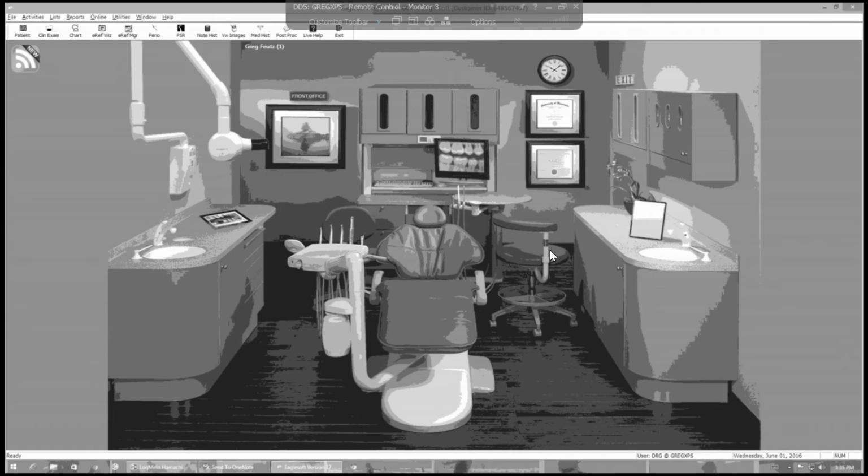So now that it's in black and white, things are going to be much faster, but you can see it looks pretty terrible. For entering chart notes or something like that, or just looking up to see if somebody's a patient of record, looking at the appointment book, that's probably fine.